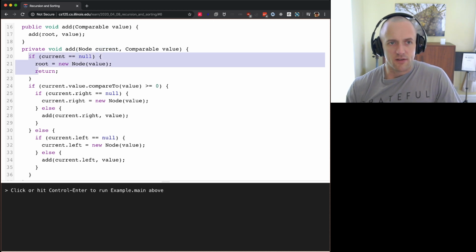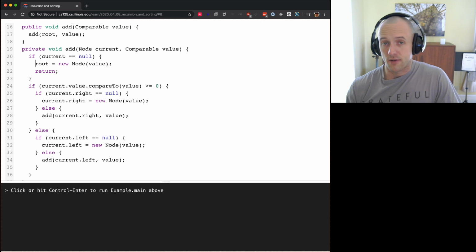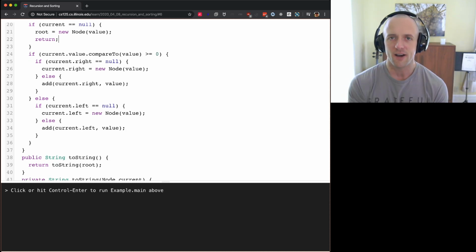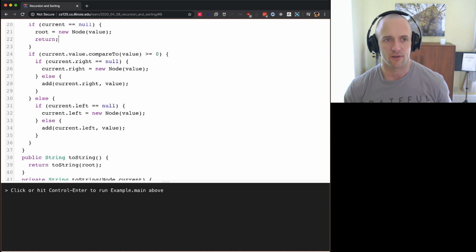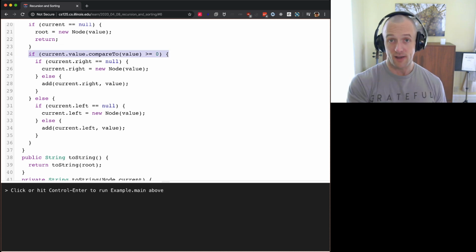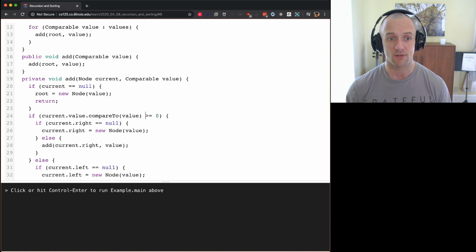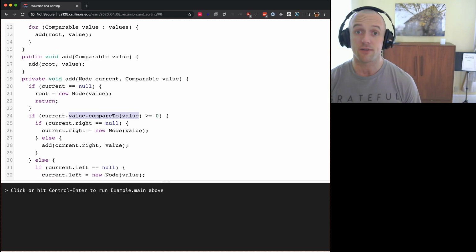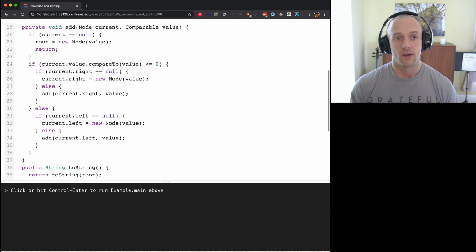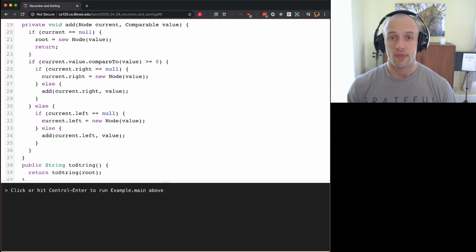So here's what happens. If current is null, this means that I'm adding the root node. This is the only time this will happen based on how add is called. And so I just set root to be the new node and I'm done. Otherwise, what I do is I use the value at that node to decide where to put the new node. And so this is the code that's different. And I'm using the fact that all my values in the tree are comparable, they can all be compared to each other. And so I'm calling value.compareTo. So this is the value that's stored at this node, and I'm comparing it to the new value that I'm adding to the tree. If the value at the node is greater than the new value, then I put the node to the right.